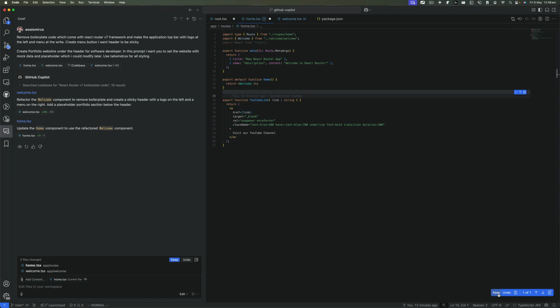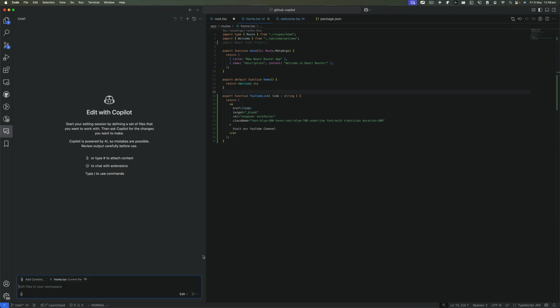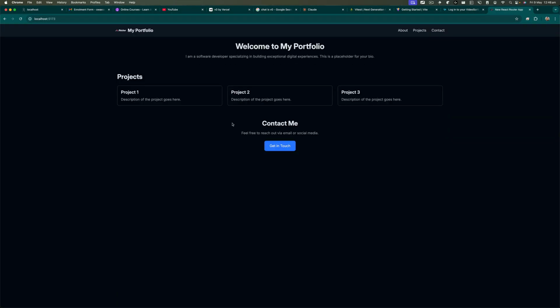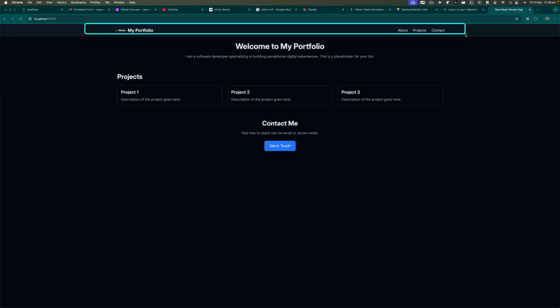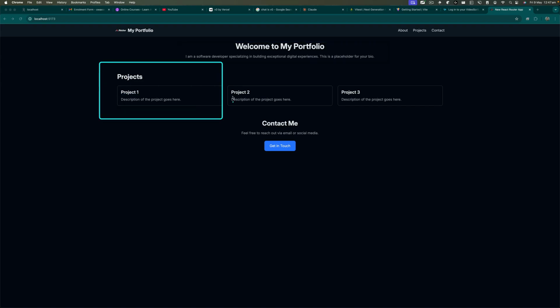I'll click on keep to keep all the changes on both files and click on done. Now let's save this file and we're gonna go to the browser. Here you can see this is what we're getting. So it created a sidebar, which is a sticky one, and then the header, and then the list of projects that I can put some details into.